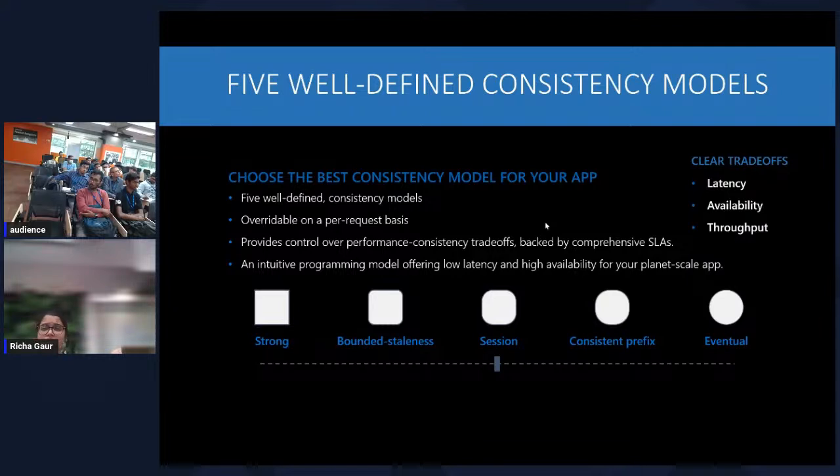Consistent prefix again says that you will not see out of order writes. The lag could be greater, but you will never see out of order writes. Eventual, as we all know, is again not consistent. It's eventually consistent, and you can see out of order writes. If I take the example of a banking system, you can see a negative balance first and a positive balance later. So we support all of these consistency models, and based on your needs, you can choose any of them.